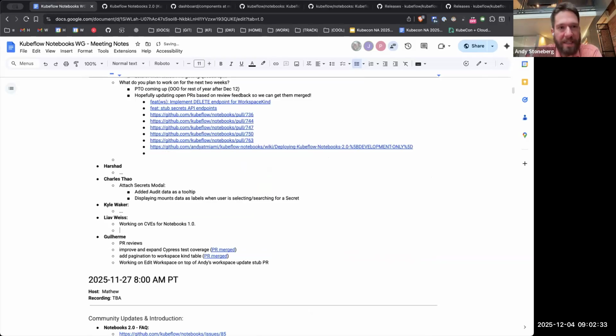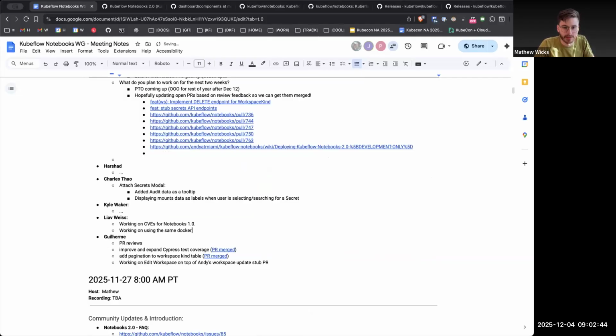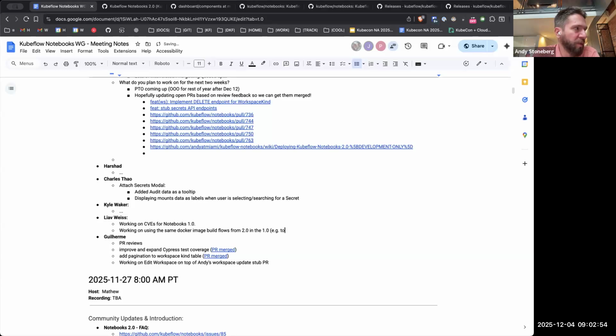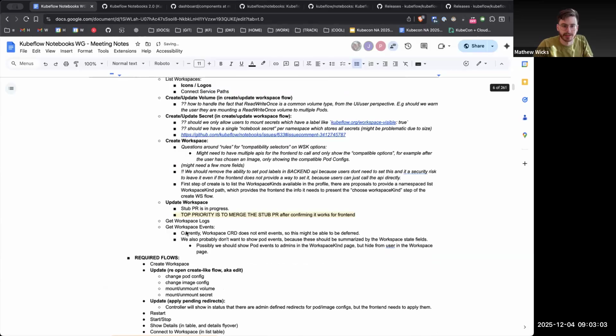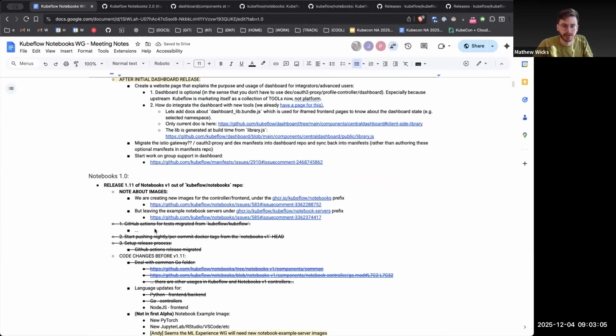So we will look to get that queued up. That will take a backseat to working on CVEs, but it is technically a security request. I don't know the maturity. Using the same Docker image build flows from 2.0 in the 1.0. But I just dropped that on Liav right before this call started, so he hasn't really had a lot of time. I'll give him a write-up and then we'll talk about it. I'll put this up here as well. This actually needs to be kept track of.